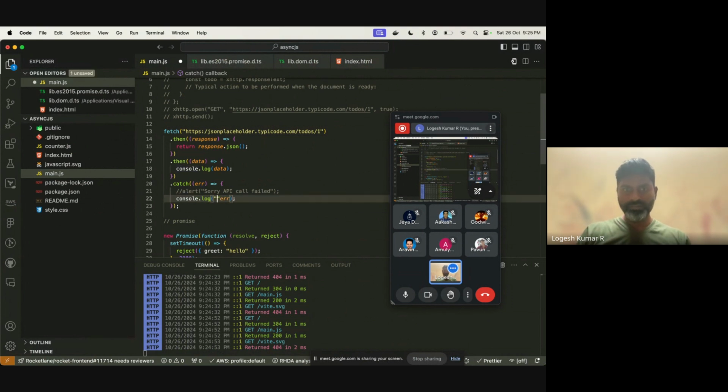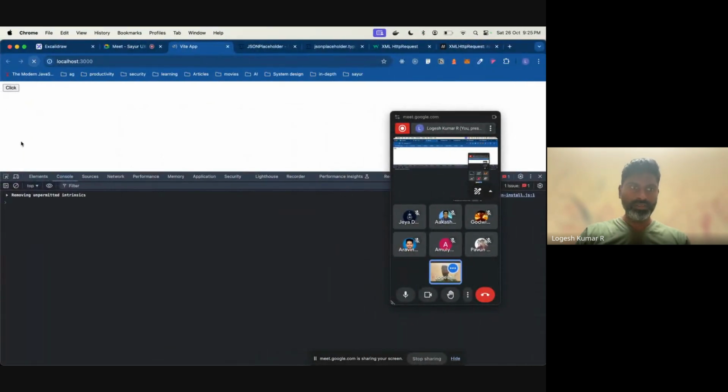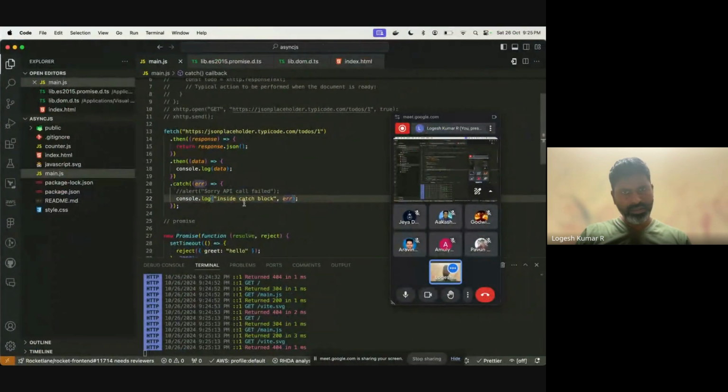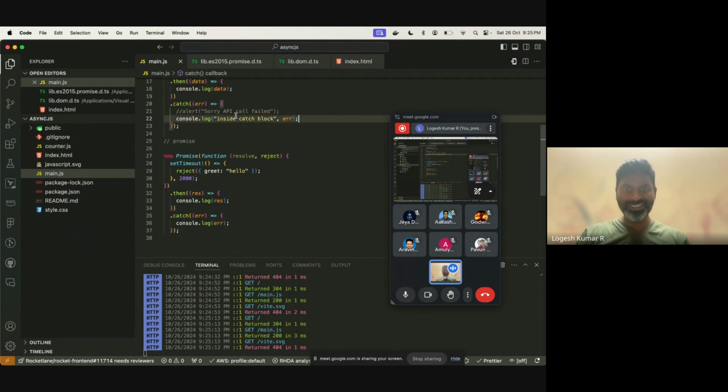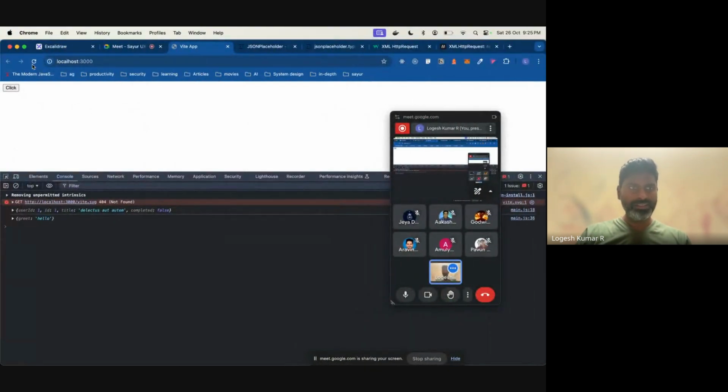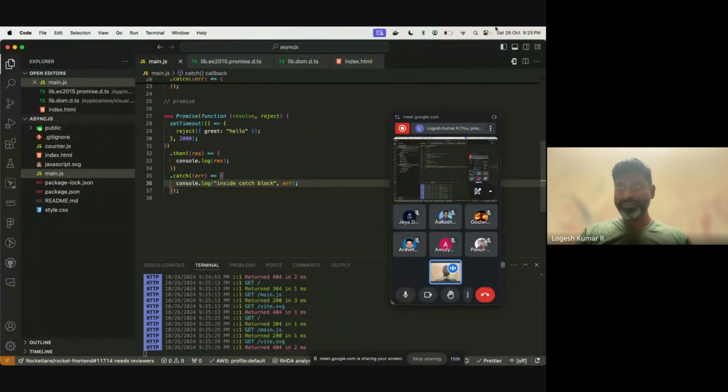We can go inside catch block. Two seconds. Seriously? Oh, I'm doing it in the fetch. Sorry. Refresh it. Inside catch block. Okay. Any doubts in this?